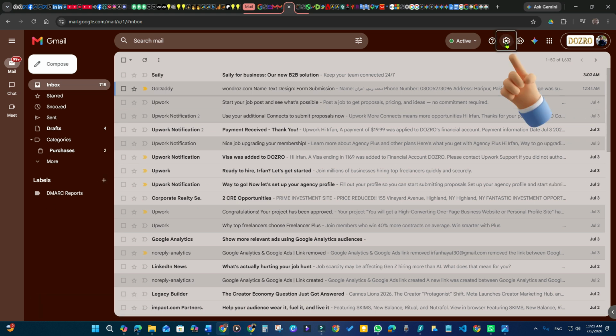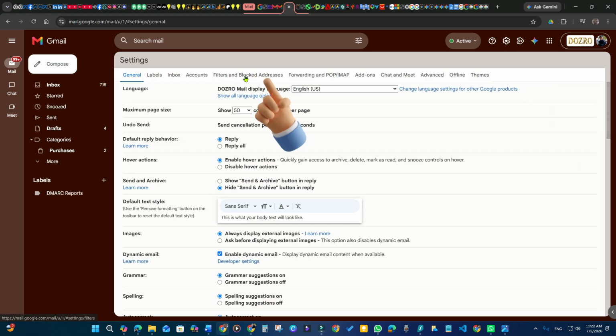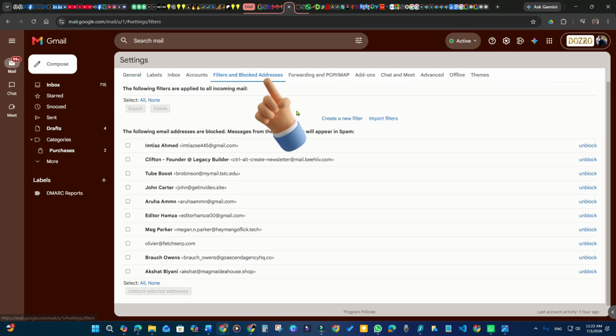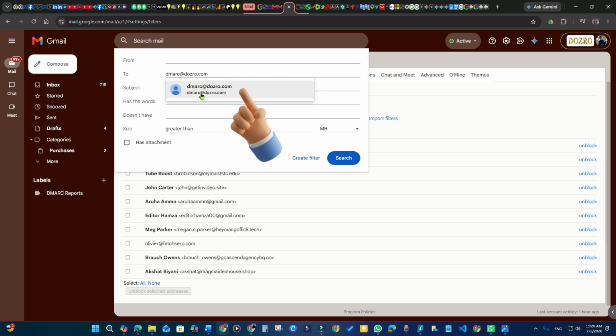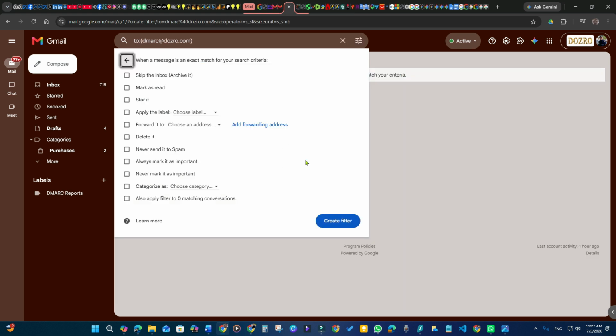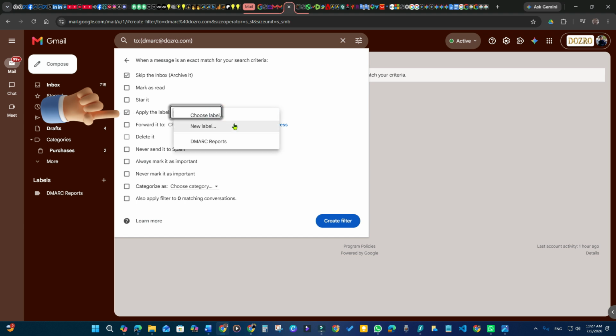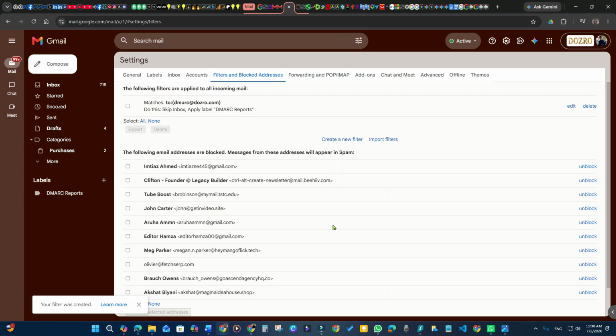Next, go to Settings, then Filters and Blocked Addresses, and create a new filter. In the To field, type your new group address, in my case, dmarc@dozro.com. Click Create Filter. And check two boxes: skip the inbox and apply the label. Now, all those technical reports will quietly file themselves away without cluttering your workflow.